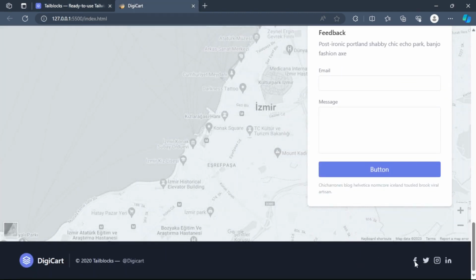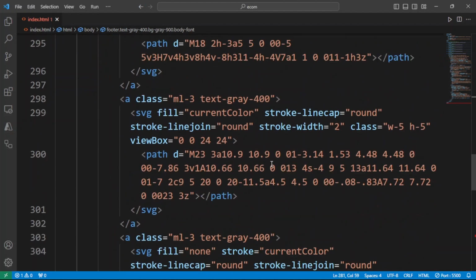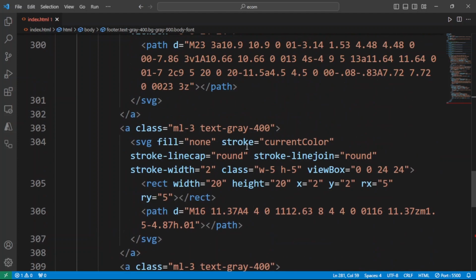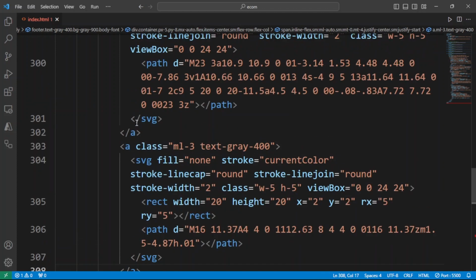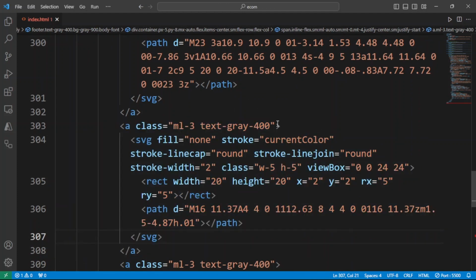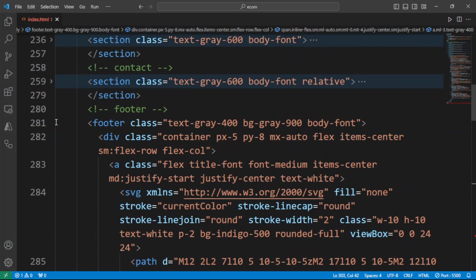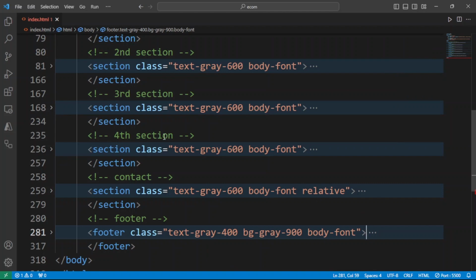Okay, you can also paste your link in these icons. How to do so, I will show you. Just open the footer section and search here for your icons. As you can see, these are the icons. Here you can paste any kind of links. Here you can add href and paste your link, whatever you want. Right now I will not do so.